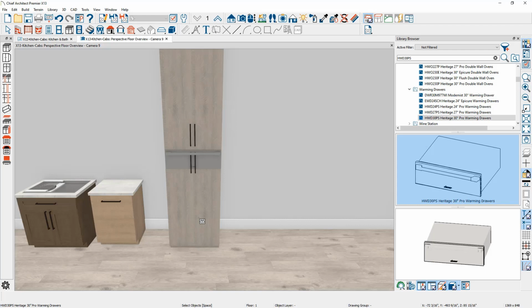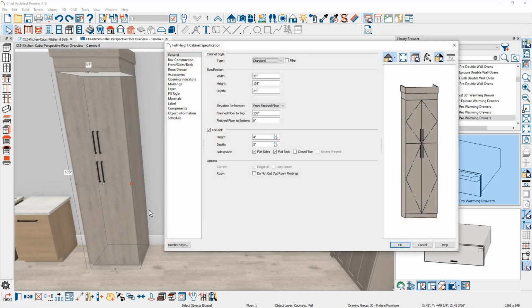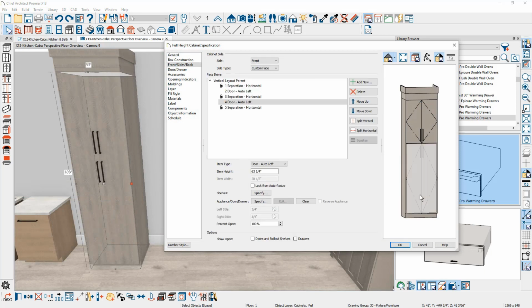I'm going to actually press undo twice here. I'm going to come over and click on the face item that I want to place the double oven in. And currently that's marked as a left automatic door. So I'm just going to come over here and mark that it's an appliance. You'll see that it replaces the door.